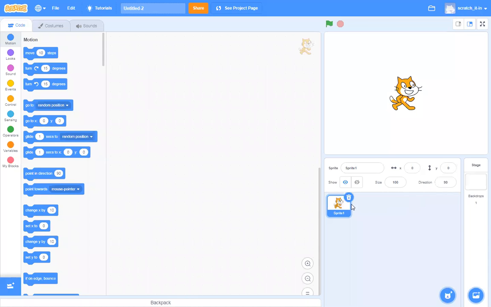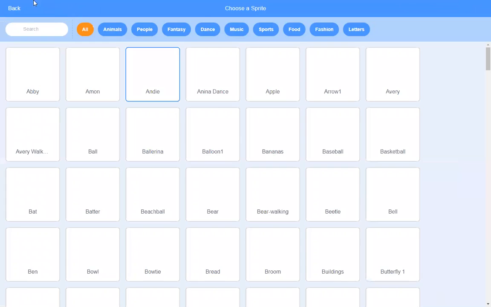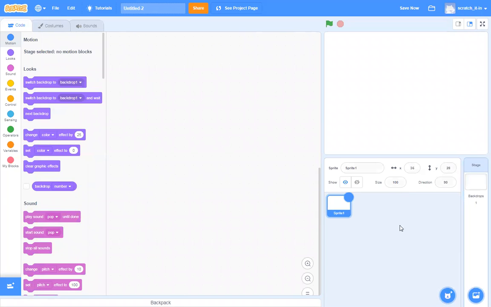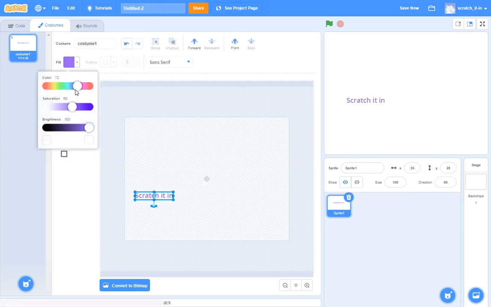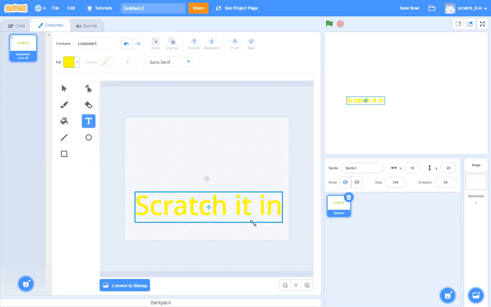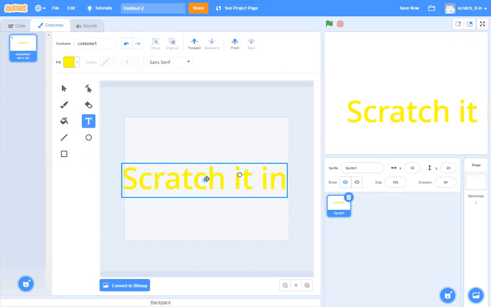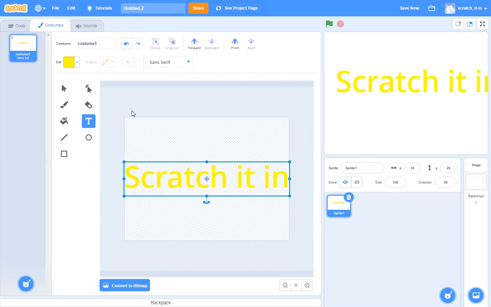So to make it, open a new project and delete Sprite 1 and paint a new sprite. Write your name. I'll write Scratch. Change the fill color to yellow. Increase the size and drag it to the center.